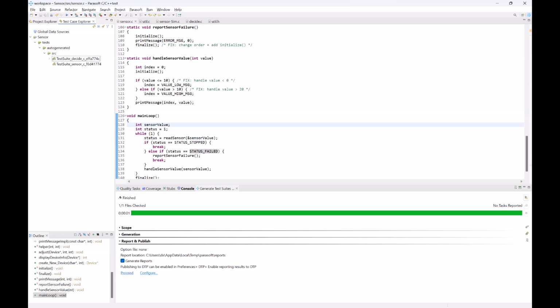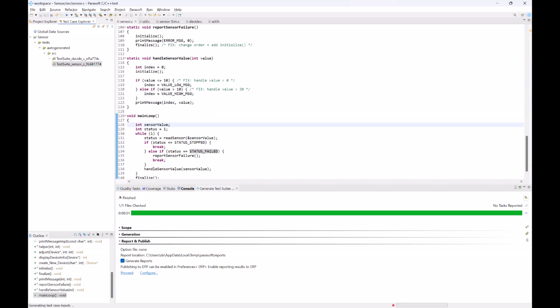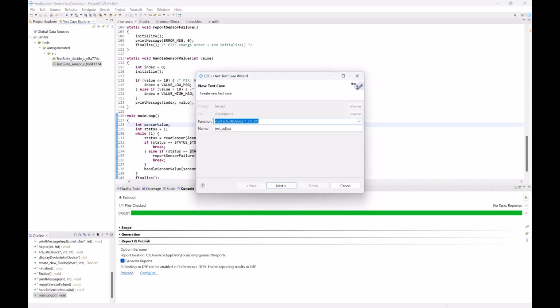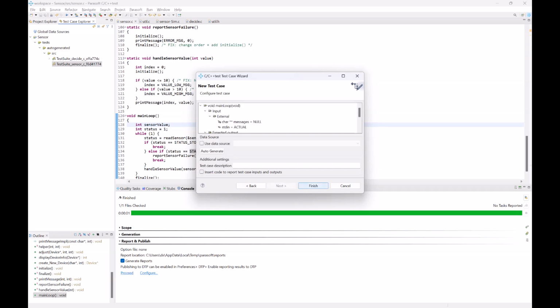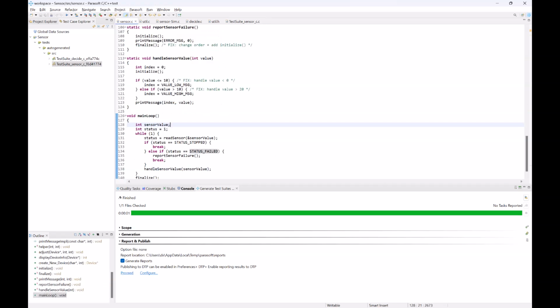First, let me create this test case. We can select the function that we want to test here. I will select one of the main entry points, which is main_loop. And now we can run the test.